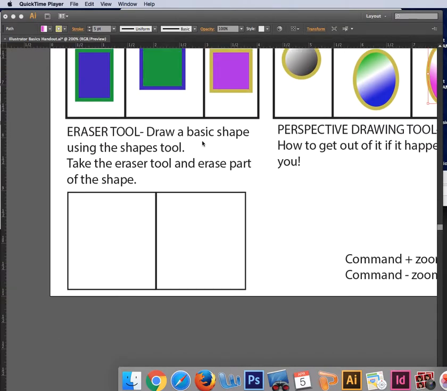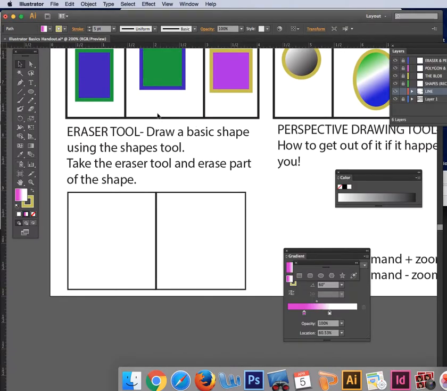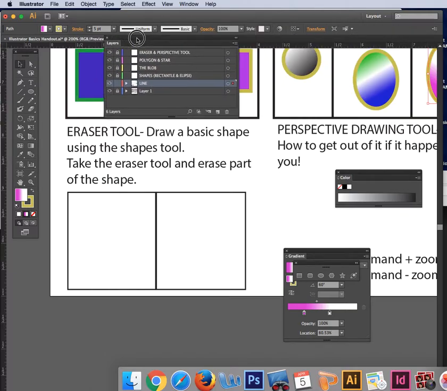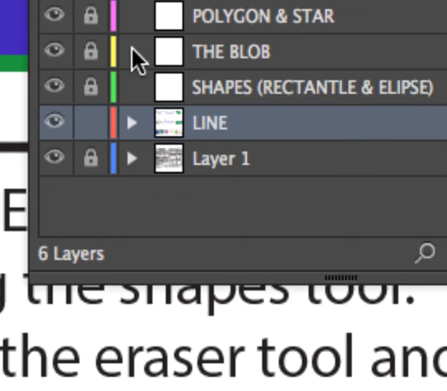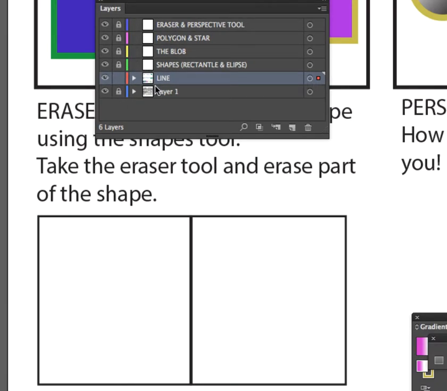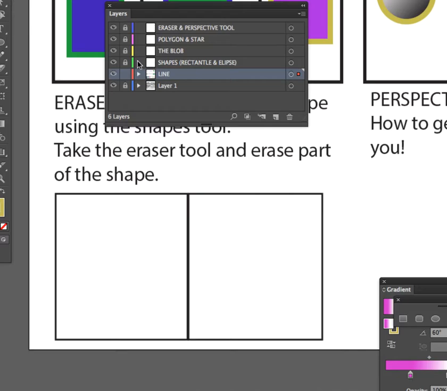Working on the eraser tool. Before we get to the eraser tool, you have to have something to erase. So I just realized this whole time I've been doing everything on the line layer. See that? And I've kind of ignored all this other stuff here. I meant to put stuff on shapes and whatnot.